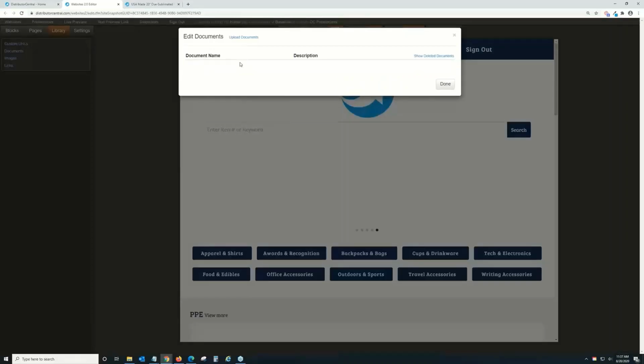Documents, as we talked about, you can upload documents: text, Excel, Word doc, PDFs, anything that you want to upload, you can upload here, and then you can use that document block to pull in the document once it's uploaded here.